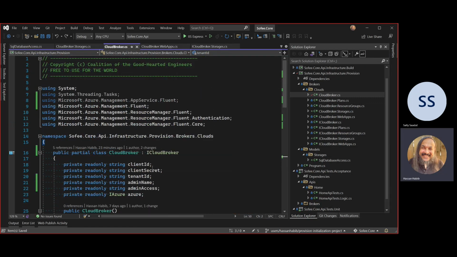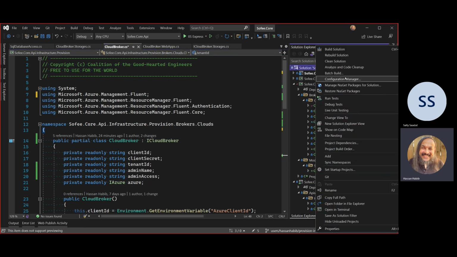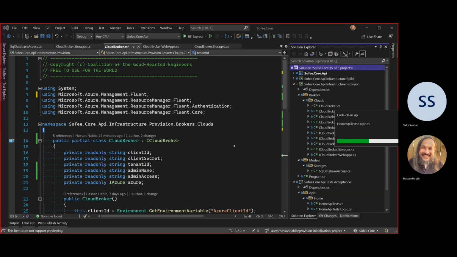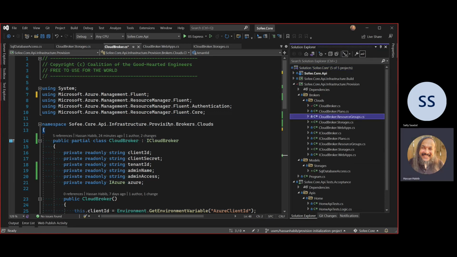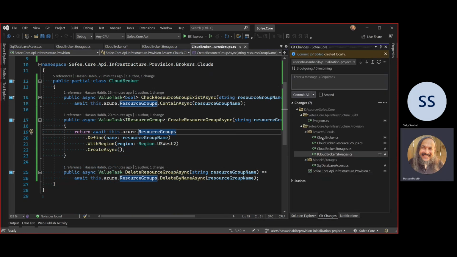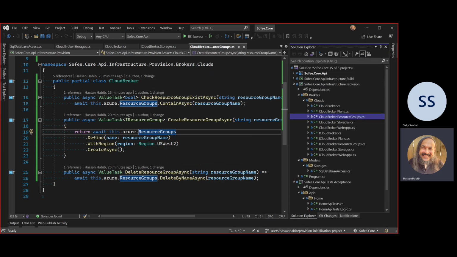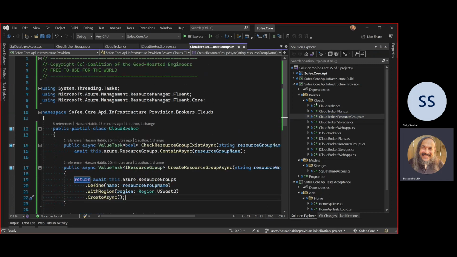Okay, let's commit that one then. Let's run a quick cleanup on our entire solution. Here we go. Okay, and then I'm going to submit and say brokers, and this is storage, create database and server and access. All right. So that wraps up the foundation layer that we need to build the components to run an app service.